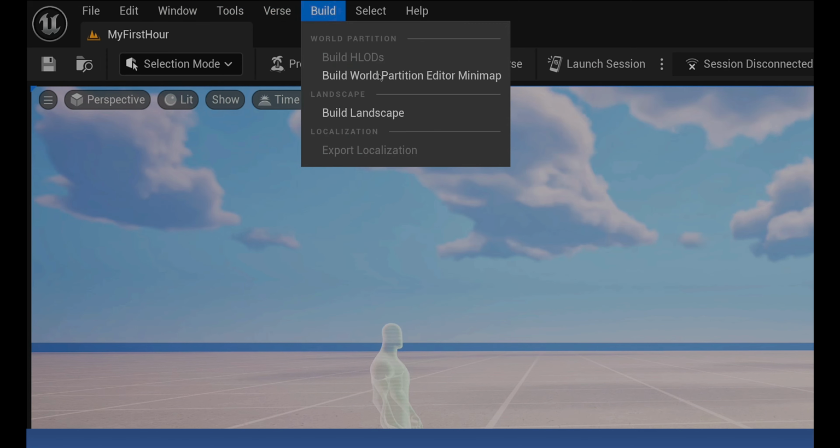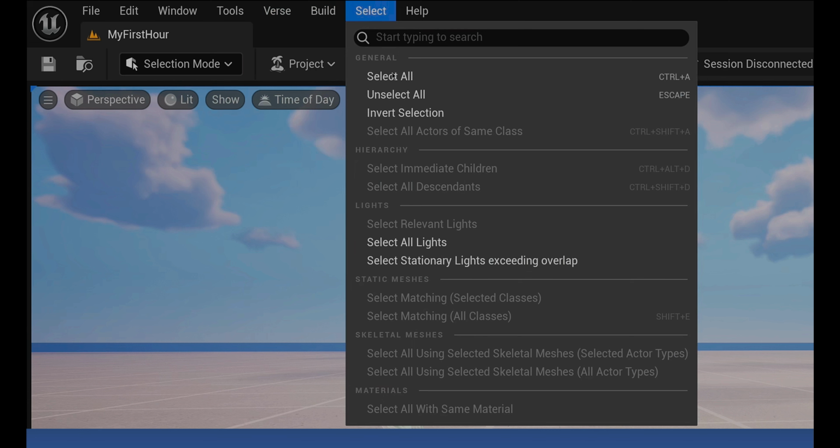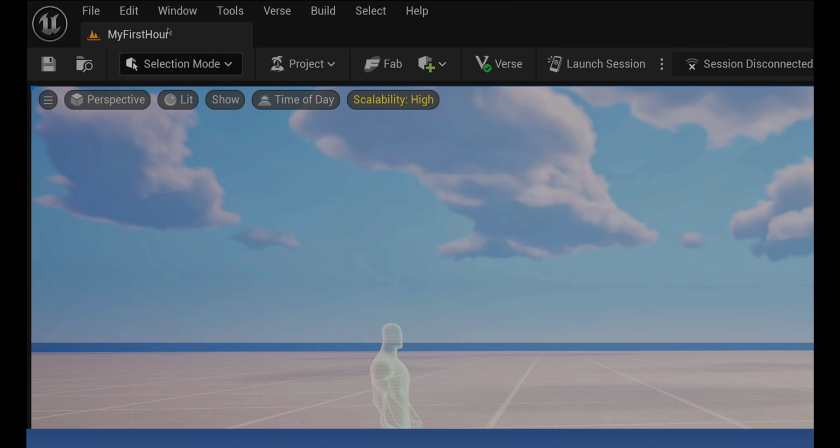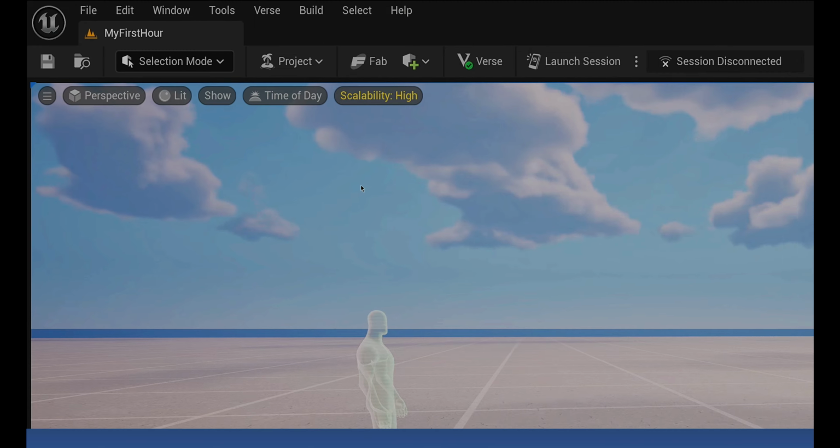The Build tab may be needed for landscaping. The Select tab lets you quickly select all of a certain type of prop. And the Help tab has quick access to documentation. Generally, you won't need to access these menus often outside of adjusting windows or building Verse code.